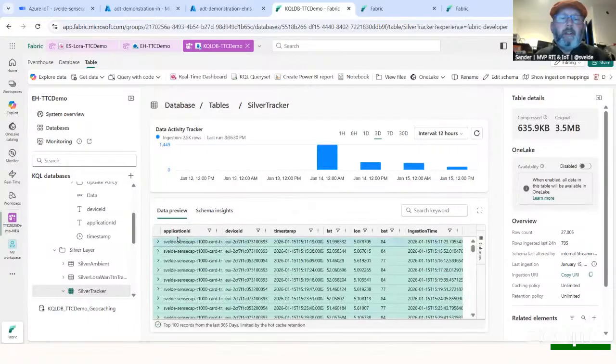There's an application, that's the kind of device. There's a device ID. I have two sensors, timestamp, latitude, longitude, the battery level, and an ingestion time. That's how the data is transformed. Because Time Series Insight makes it possible to automatically ingest the data and forward it from table to table to table automatically. And in each step, you can add extra compute to transform the data, which is really convenient.